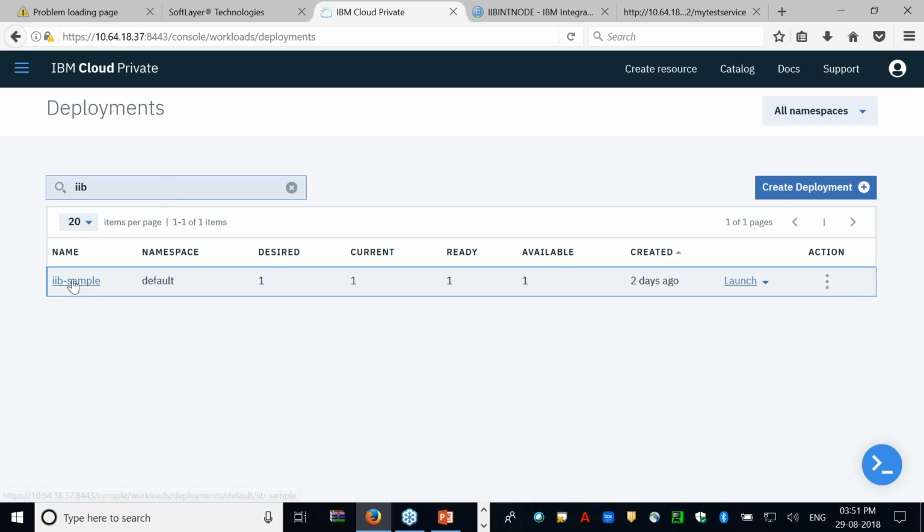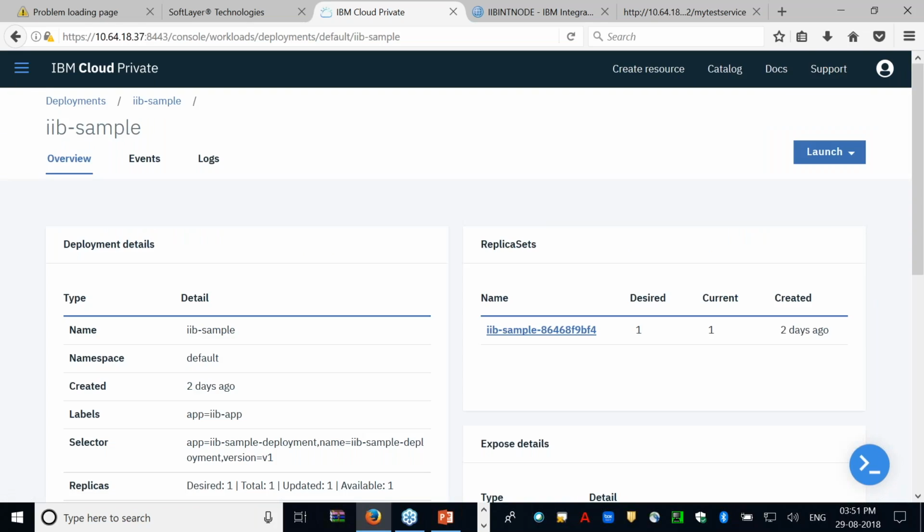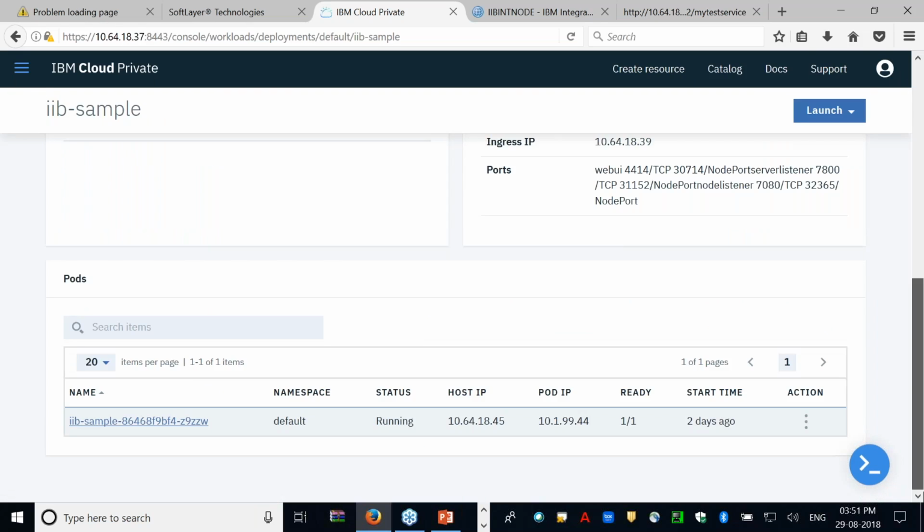So I have this IIB sample application. Now, as you can see over here at the bottom, currently there's only one pod running. If you see over here, default ready, 1 of 1. Now I will generate some load on this application and you will see 2 more coming in.